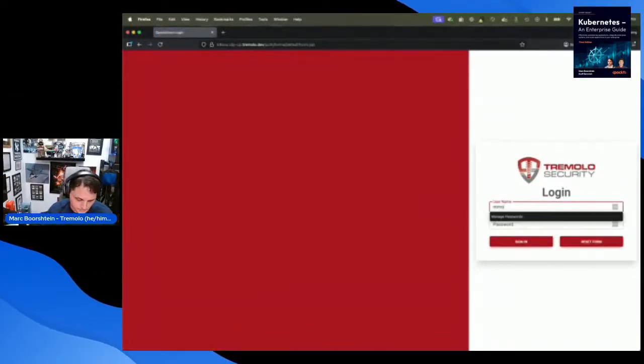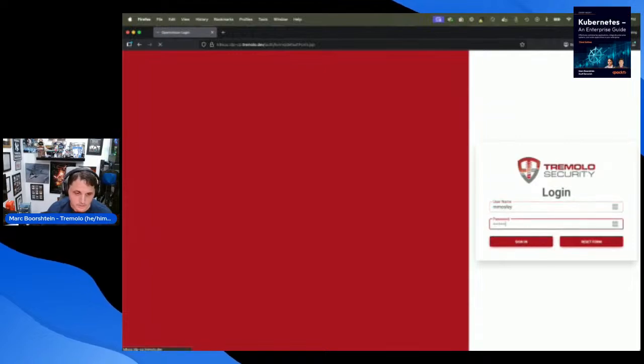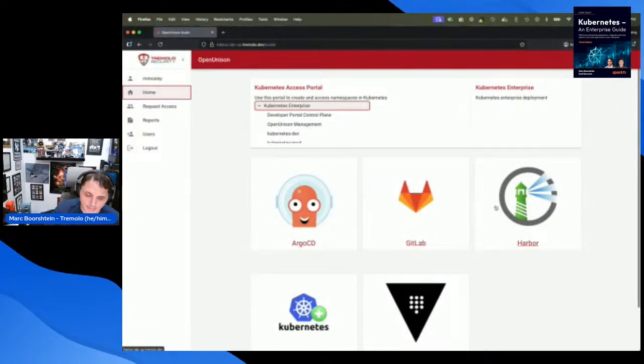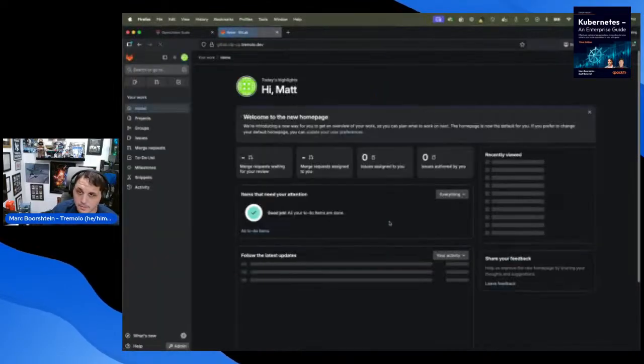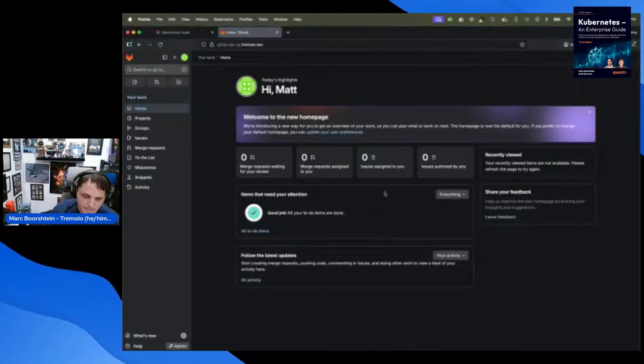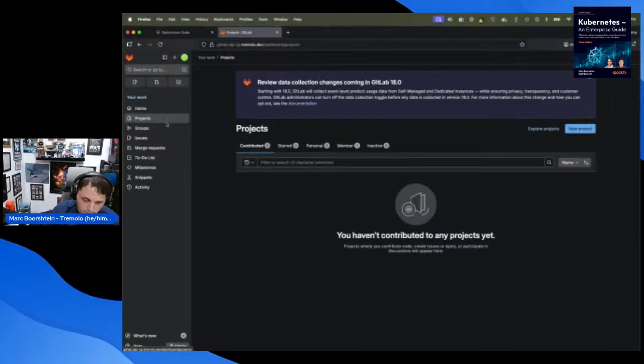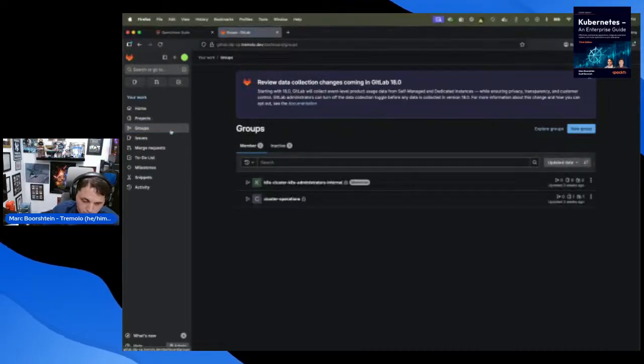Why don't we dive right into it? I'm going to go ahead and share up my screen. And there we go. So I'm going to log in. I'm going to start off logged in as a super user. So let's take a quick look at GitLab. We're going to go over to GitLab and we're going to sign in using SSO. It's OpenUnison. So now we're signed into SSO with OpenUnison. You can see that we've got some options here. We've got projects, and we're a member of one project, and then groups.